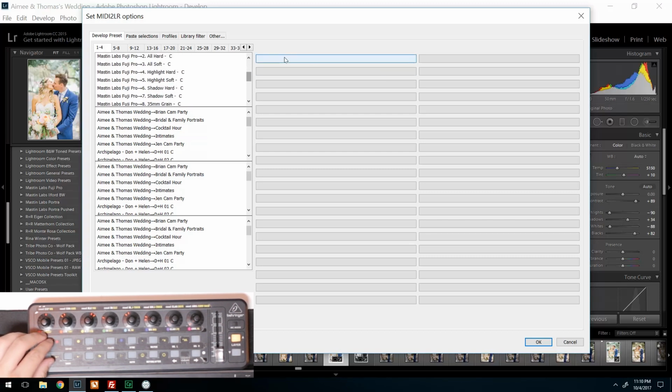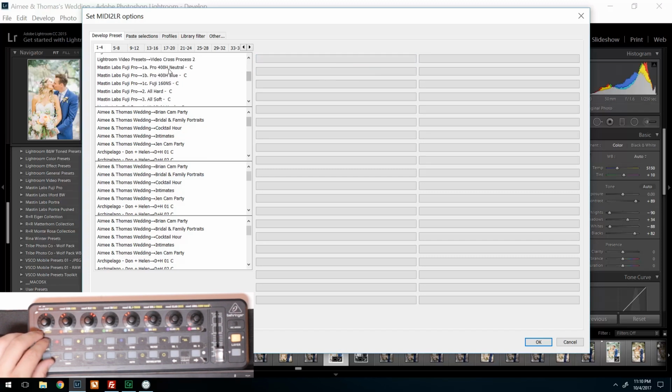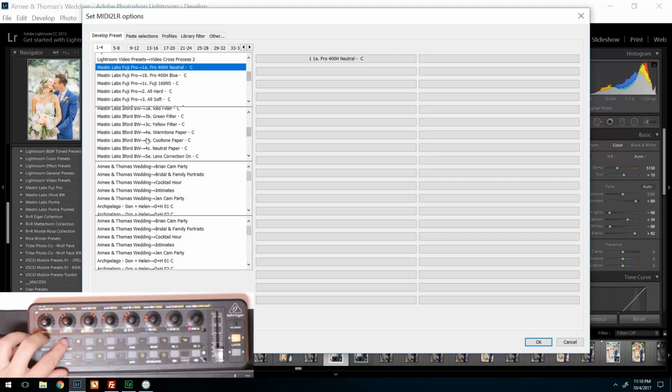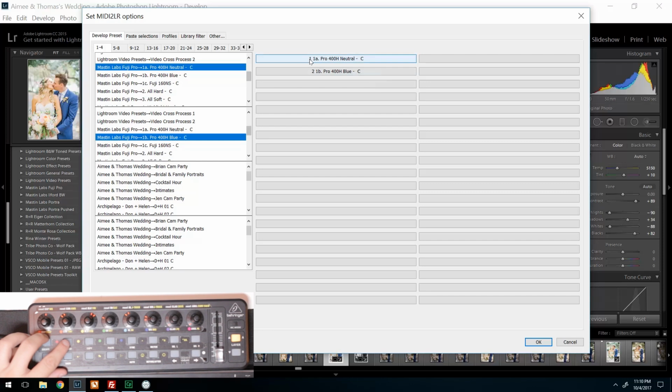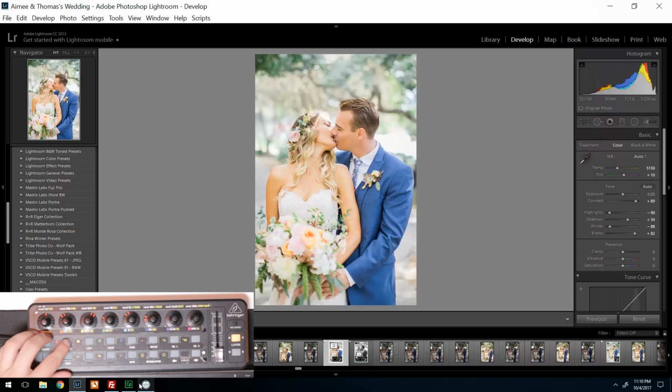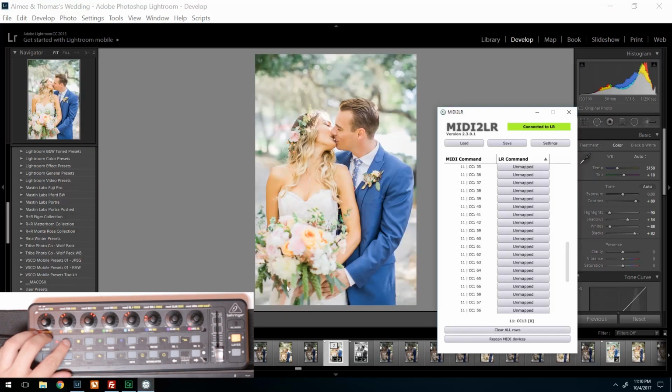So for channel 1 right here, I'm going to do it as Fuji Pro 400H, and then number 2 is going to be Fuji Pro 400H Blue. And it's important that you remember these numbers, so 1 and 2. Let's just say that's all I wanted to map, and I'm going to click OK. You can go back down here into MIDI2LR to open up, this is what's called the MIDI2LR server.